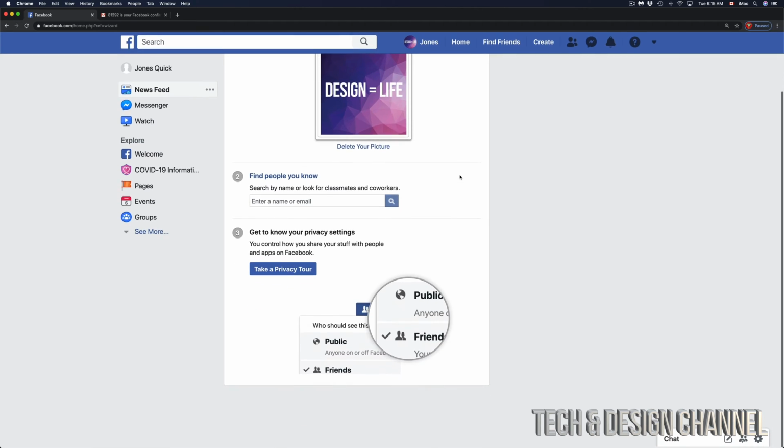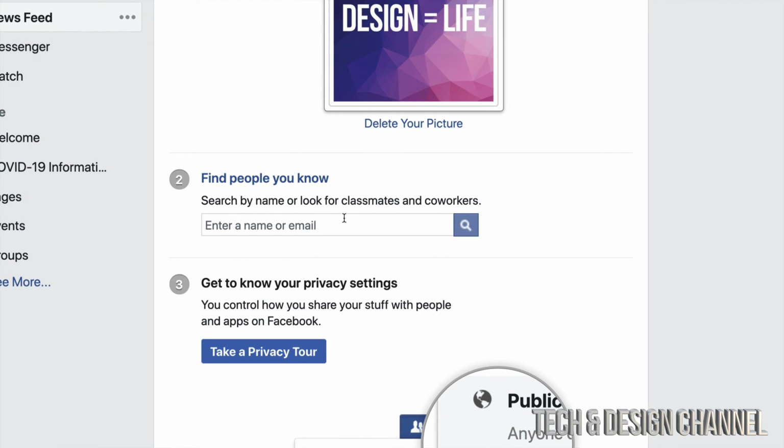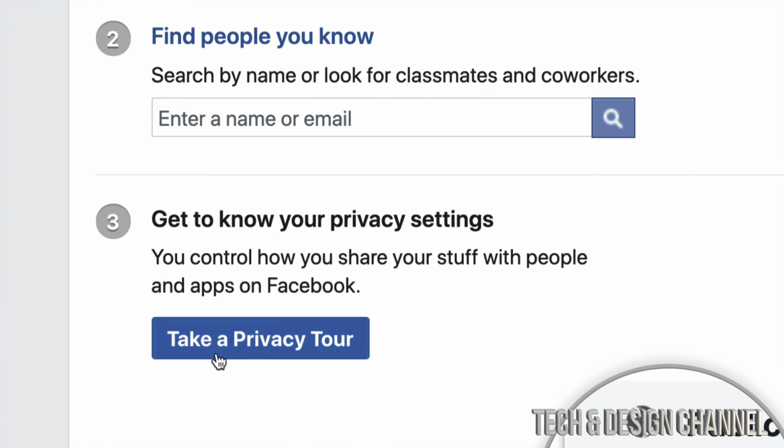And if you keep scrolling down, you're gonna see find people you know. So just type in their names or emails. Most likely emails is the best way to get to them and find them. And it's also good to go into our third option down here below. It's gonna say take a privacy tour. Let's just go into that.